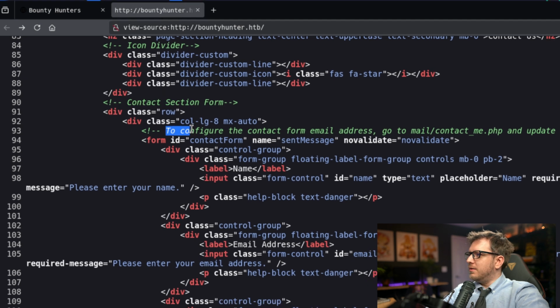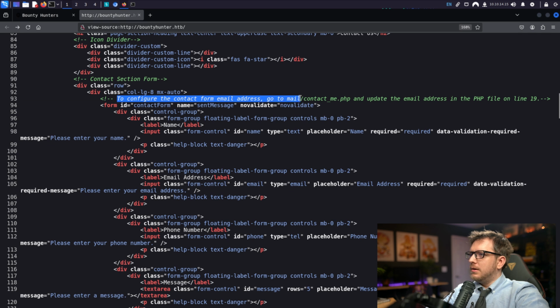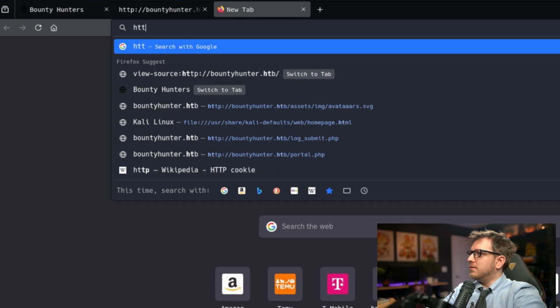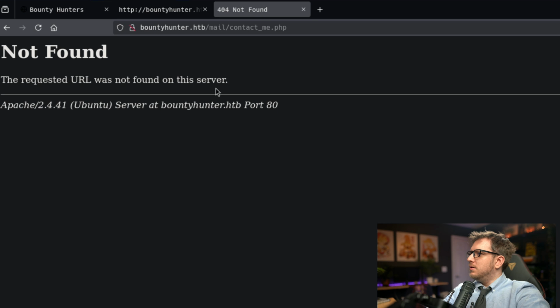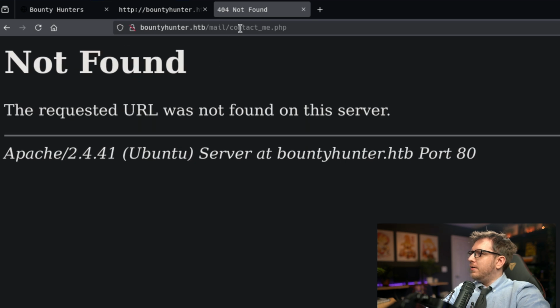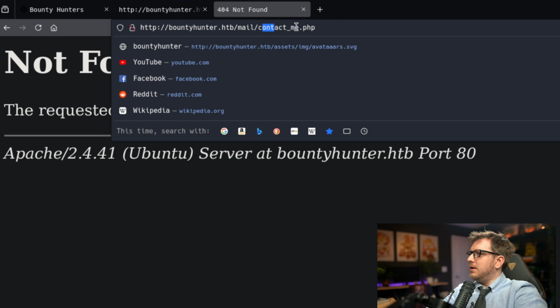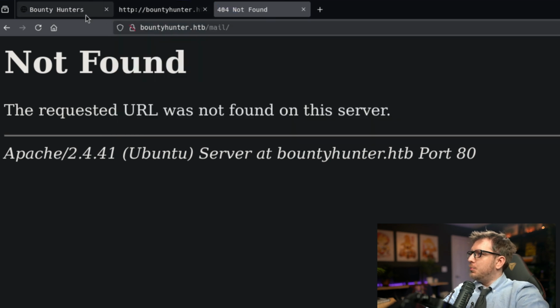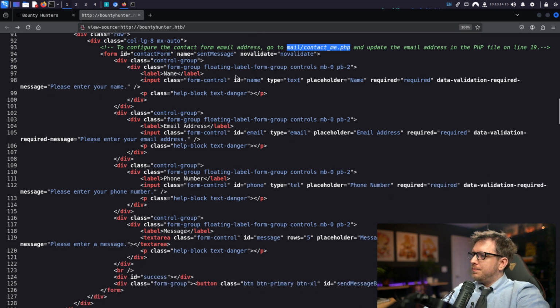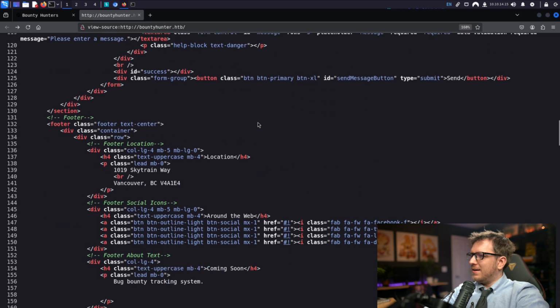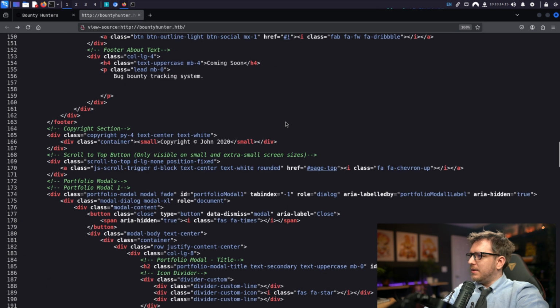And there is a comment here to configure the contact form email address. Go to mail/contact-me.php, update the email address on line 19. So that's interesting. Let's see if we do have access to that. So BountyHunter mail/contact. Okay, not found. So not seeing anything there. Maybe mail. Nope. Okay, so I think that is a dead end. That must mean that the contact form is probably not built out.